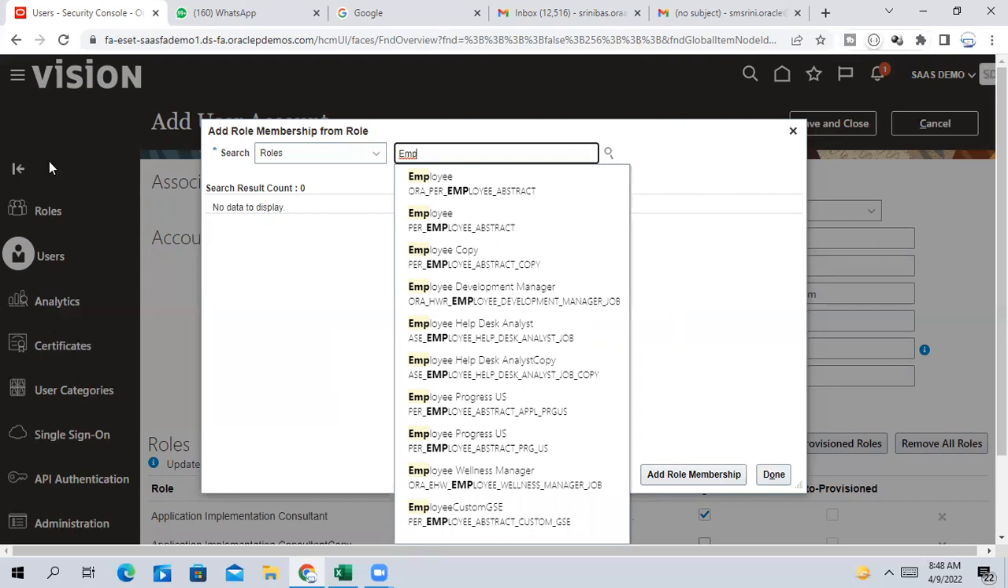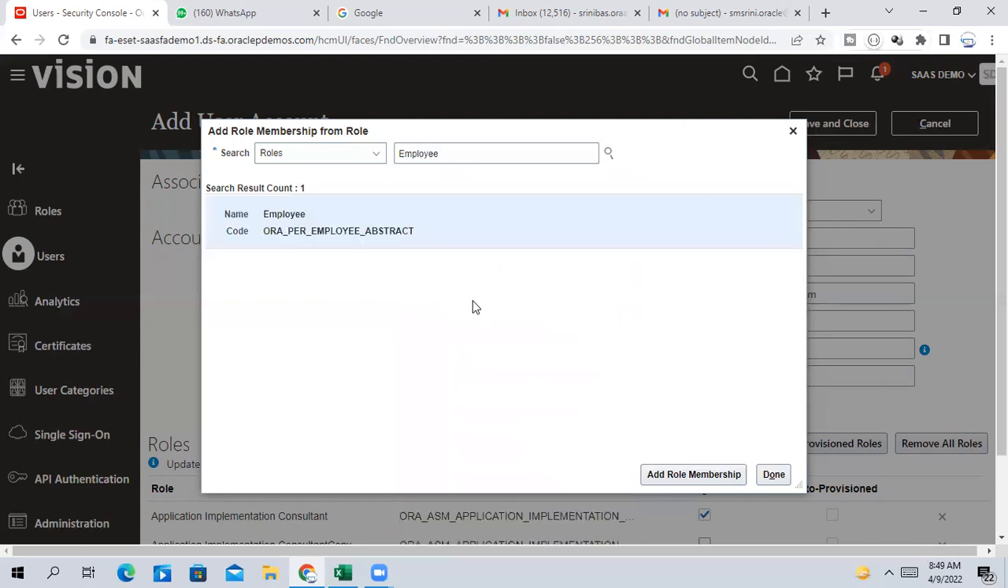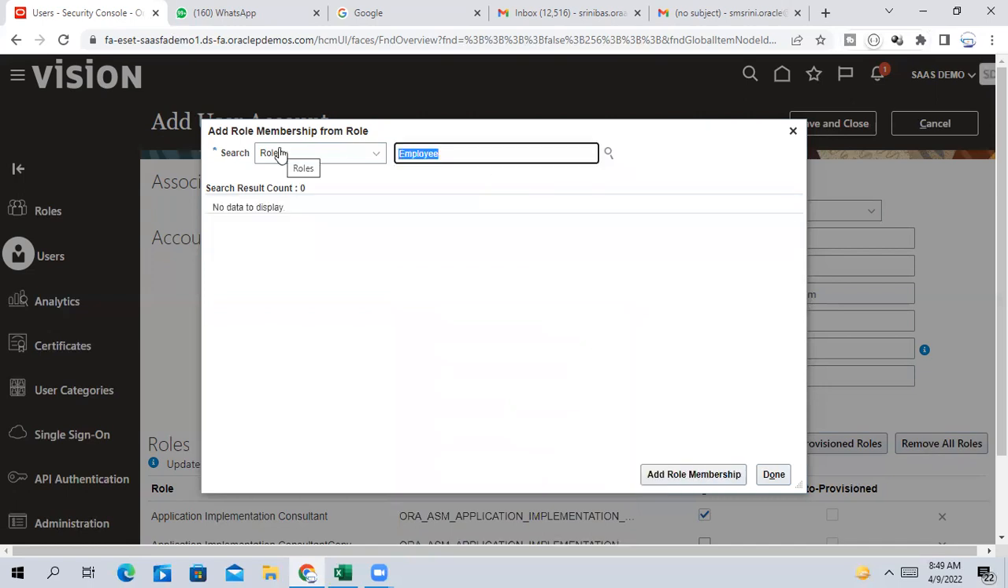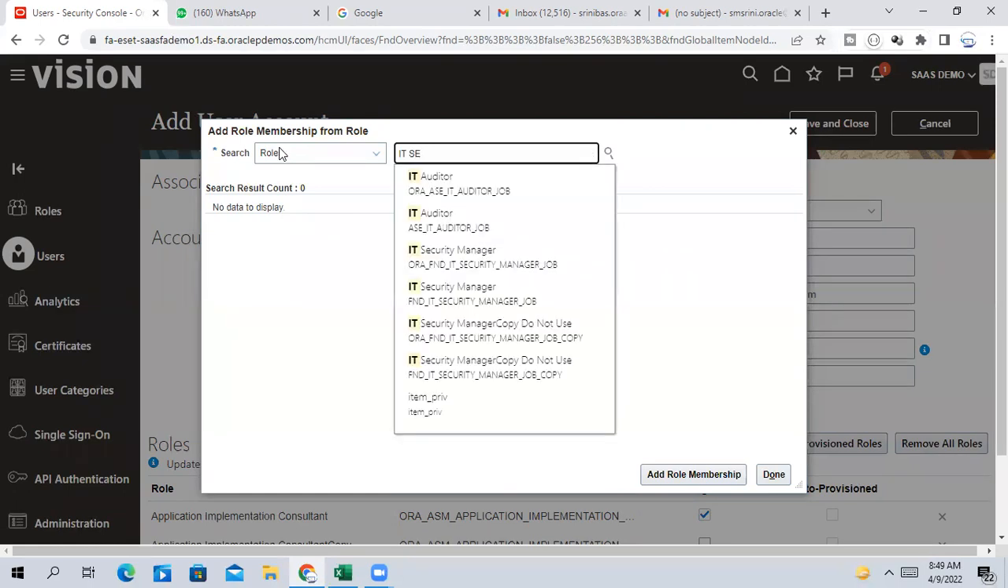Whenever we start to work with Fusion, we have to do all these things. This is the starting activity you have to do. Employee, okay. Add roles. Another role is specifically for admin activities, and it's called IT Security Manager.